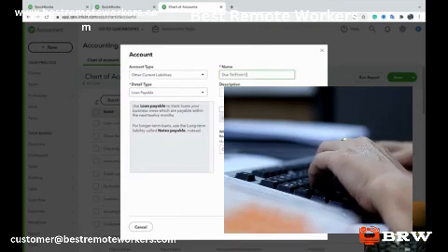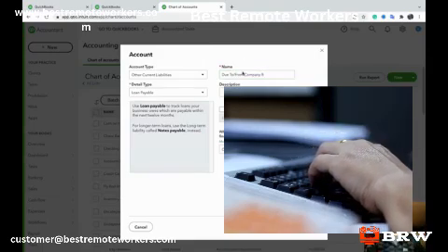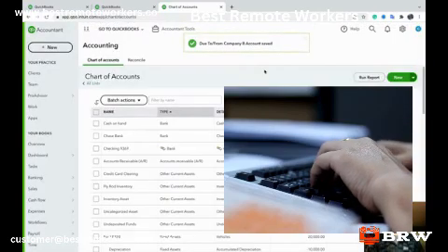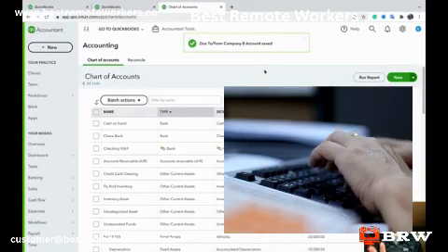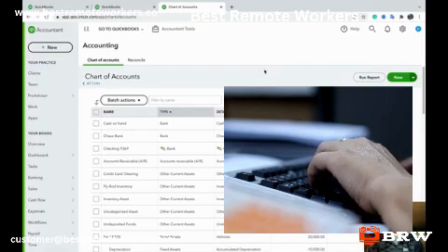And then you would just put due to/from Company B. And again, we're saying that we're Company A right now in this QuickBooks. So then you would save and close that. And if you're just doing a lump sum, that's all you would do in Company A. For Company B, you would log into their books, do the exact same thing, but you would put in due to/from Company A.